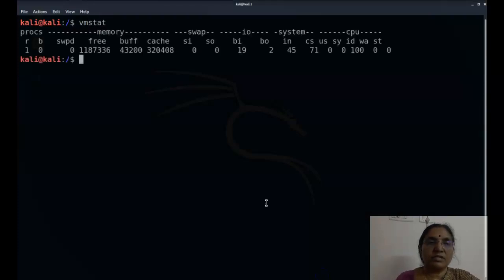Just execute it, and you can also later test with different options. Here you go. The number of running processes, blocked, total virtual memory used, free, buffered, cache, swapped in, swapped out, then blocks in, blocks out, the number of interrupts, context switches, number of user jobs, system jobs, idle time of the CPU, the wait time of the CPU, and the amount of virtual memory time stolen.